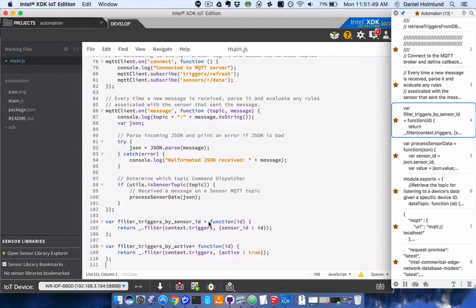So this function here will help us filter our list of triggers, and it will return a list of business rules or triggers that relate only to whichever ID we pass in here. In our case, in just a moment, it'll be the temperature sensors. This is a very similar type filter. The difference is that this one returns only the triggers that are active. So by using both of these together, we can get a list of all business rules that relate to a particular temperature sensor that are currently active.